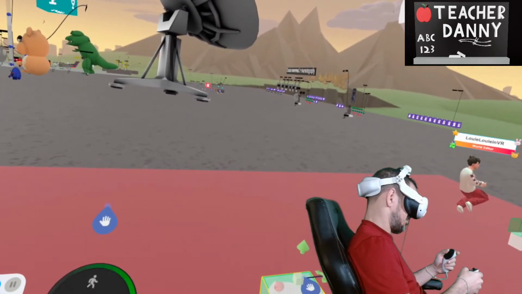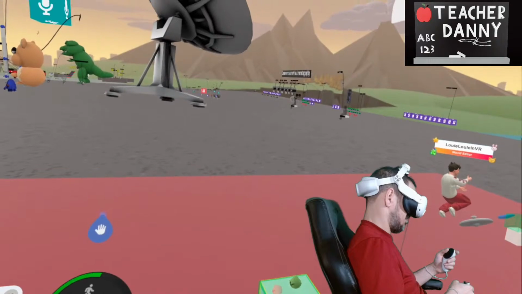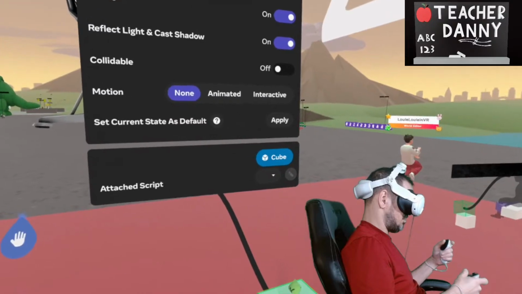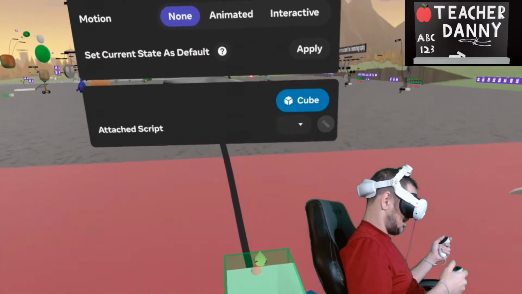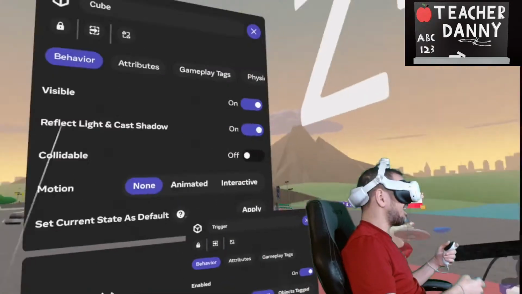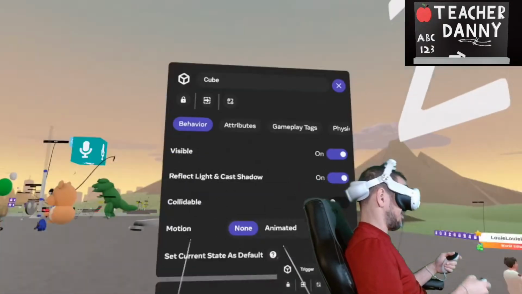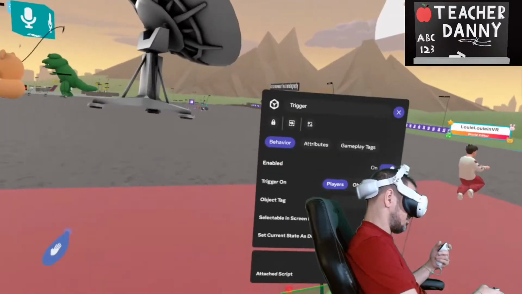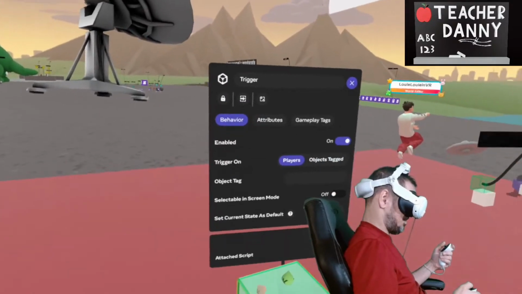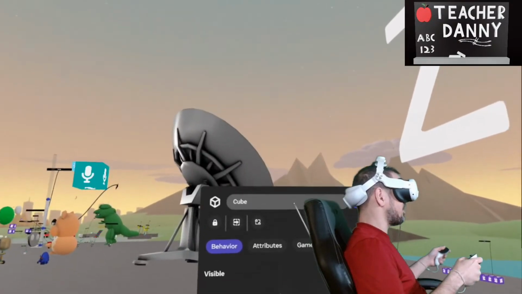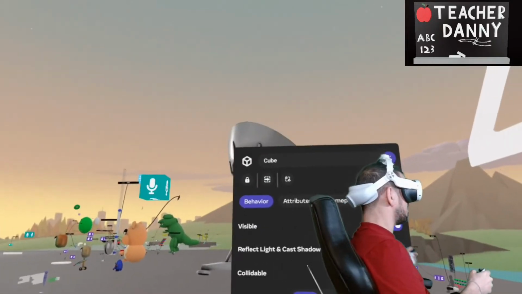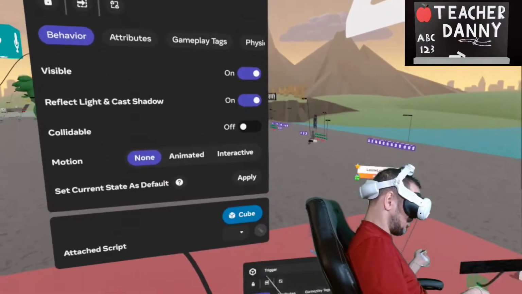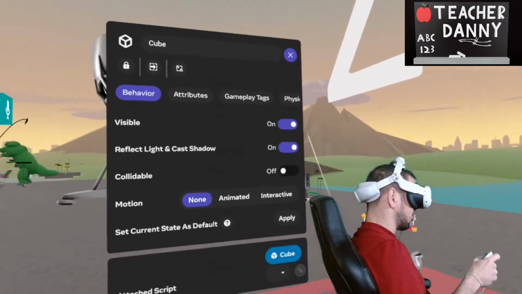All right, cool. All right, teacher Danny. Cool. And you said make it non-collidable. So I go to attributes, or behavior? Yes, behavior. Okay, and then where does it indicate for me to make it non-collidable? It's the third one down underneath behavior. So it's visible, reflect light and cast shadow, and then collidable. So turn collidable off.